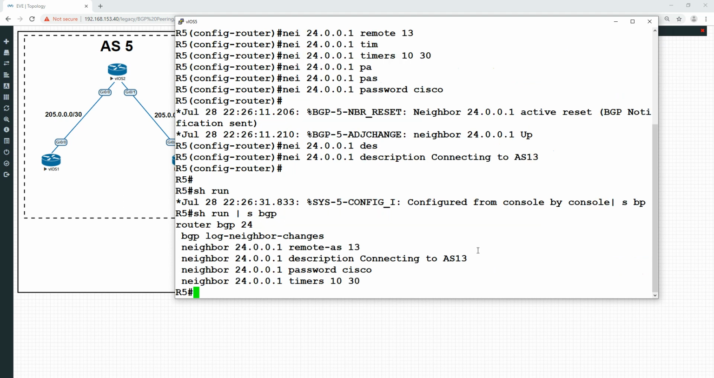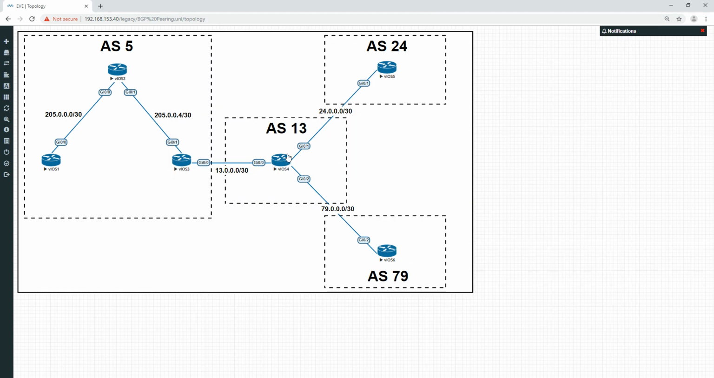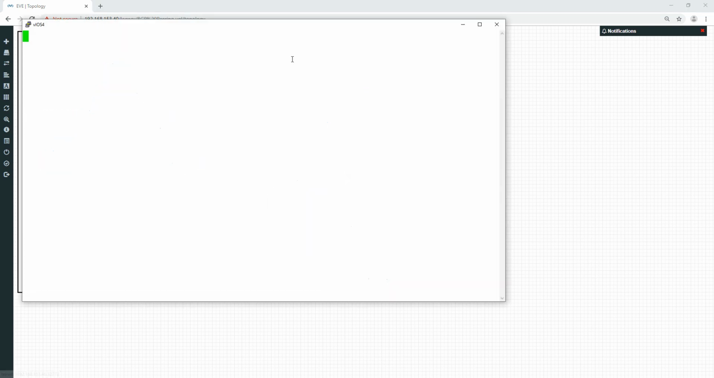You can just eyeball this and know, oh, this one is connecting to AS13. So that's configuring an eBGP between these two. And the last one I'm going to do is eBGP but peering on the loopbacks. This happens quite often because you want to have redundant connections between routers, and it's just often quite a good idea to use loopbacks, to be honest. So let's go and do this.